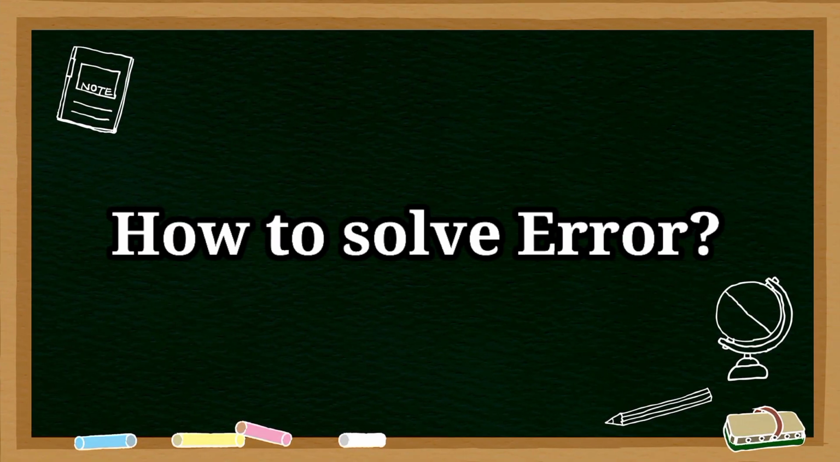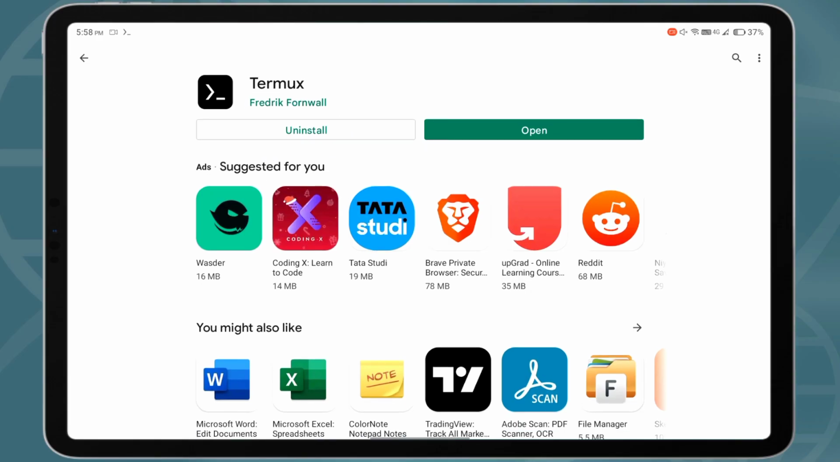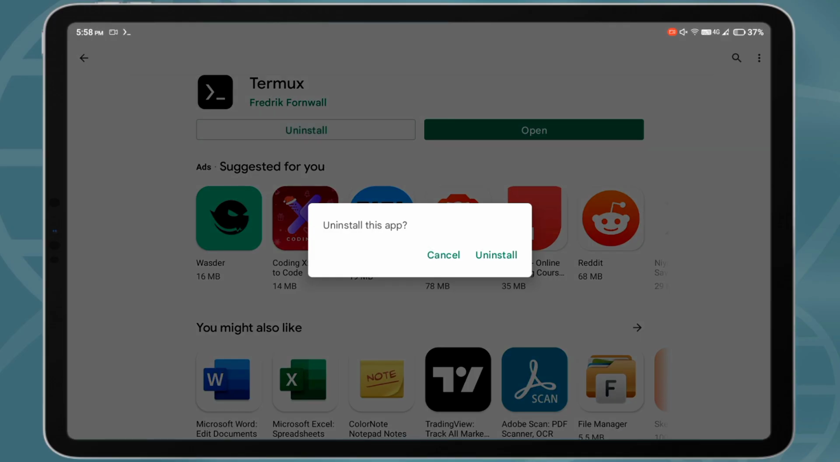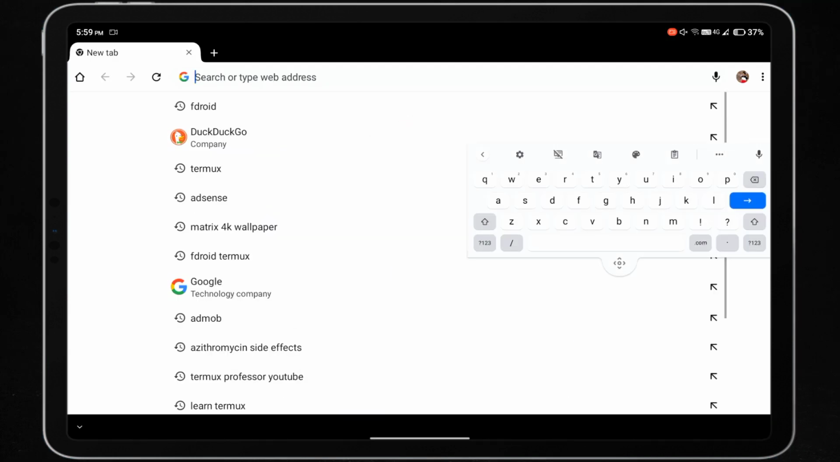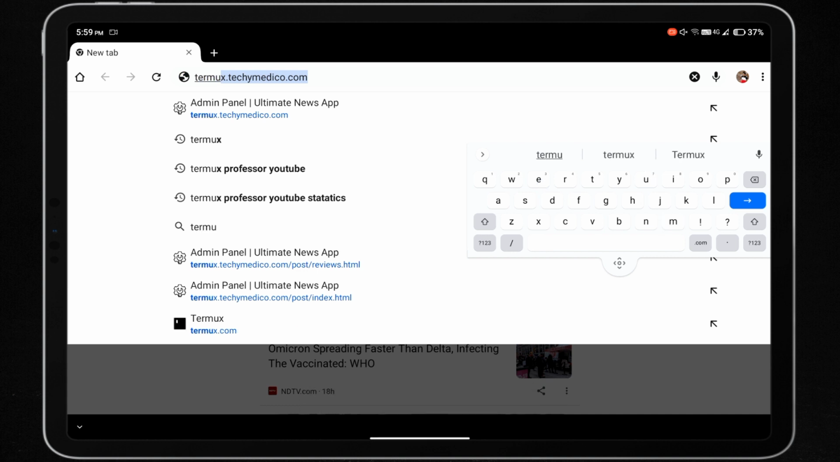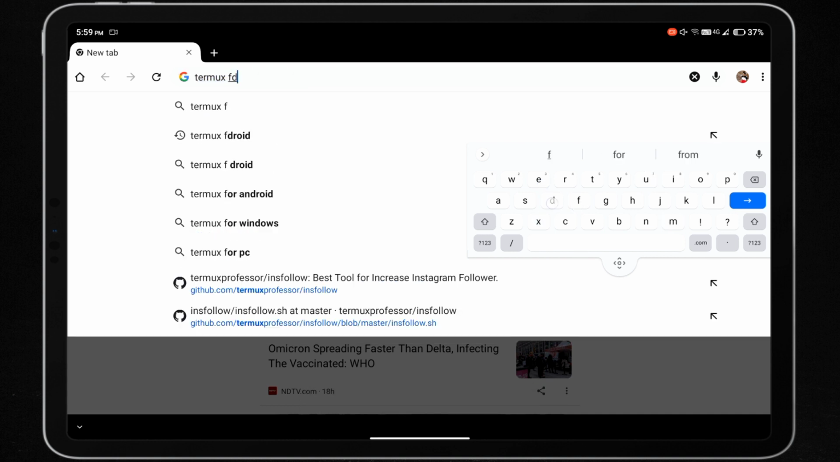So now I am showing you how to solve this error. First, uninstall the Play Store version of Termux. You can also take a backup of your Termux with all of your installed Termux tools. If you want a video on how to back up Termux, tell me in the comments section. After uninstalling the Termux app, download the latest Termux app from the F-Droid website or F-Droid app.